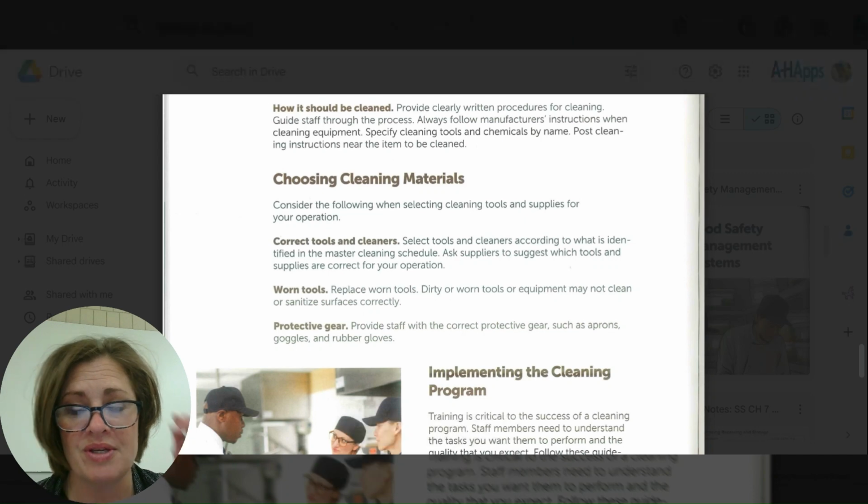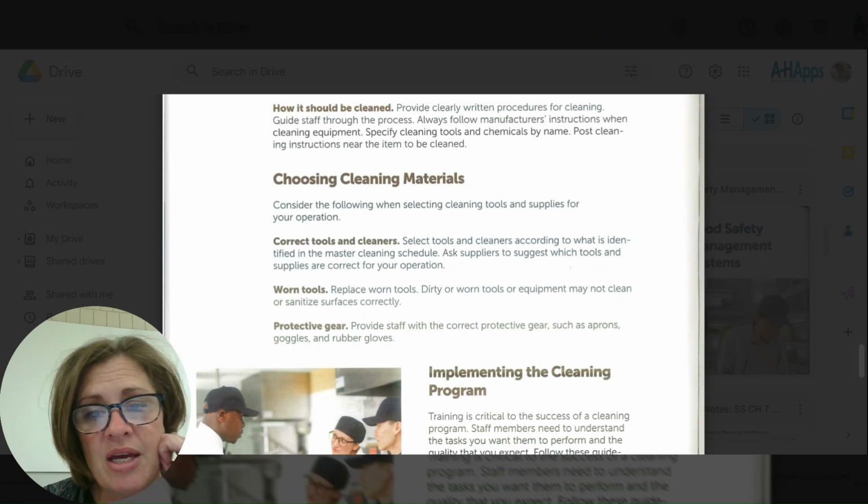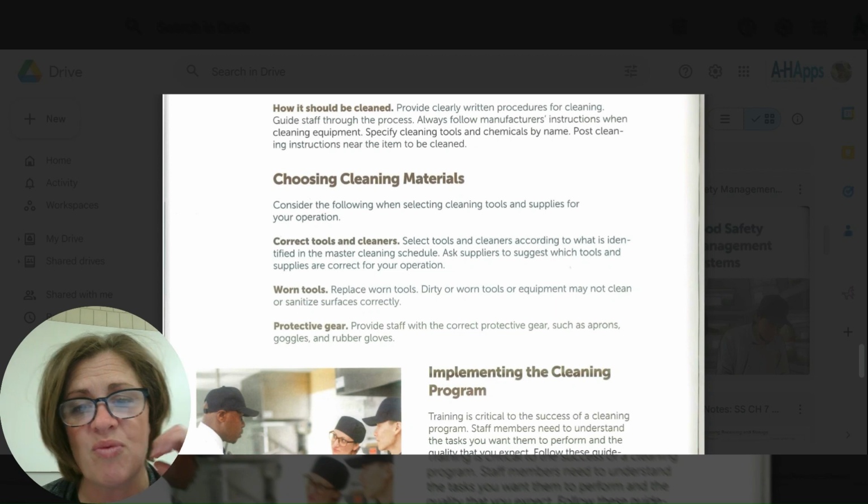Worn tools. Replace worn tools. Dirty and worn tools or equipment may not clean or sanitize surfaces correctly. And protective gear. Provide staff with the correct protective gear such as aprons, goggles, and rubber gloves.